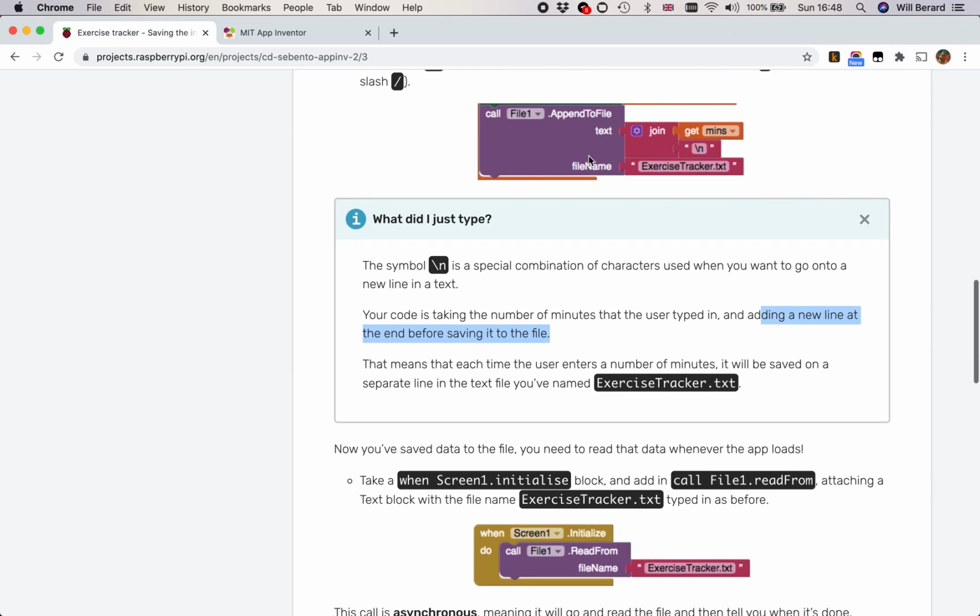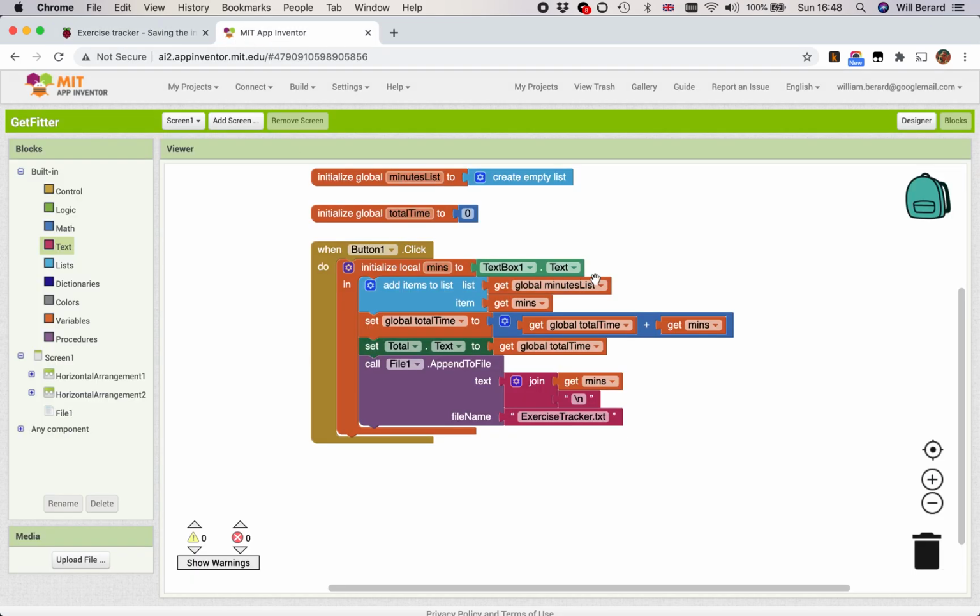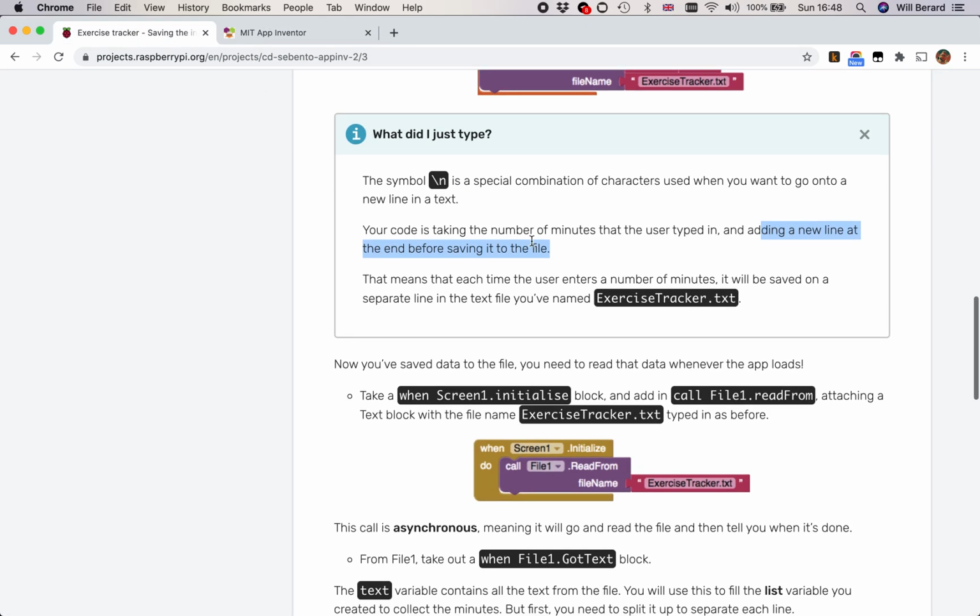Getting text. This means that each time the user enters a number of minutes, it will be saved on a separate line in the text file with name exercise tracker.txt. We could even go farther and set a full record, along with the date and the time of the exercise. That could also be a useful thing, but one thing at a time. I'm sure that's probably an optional bonus.